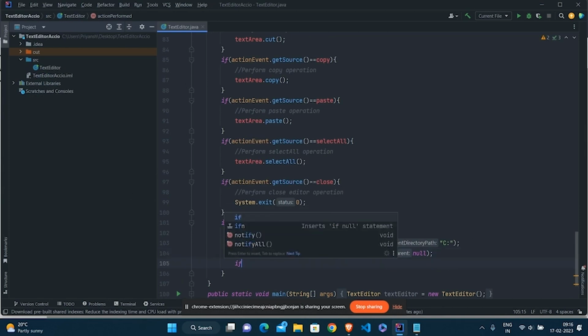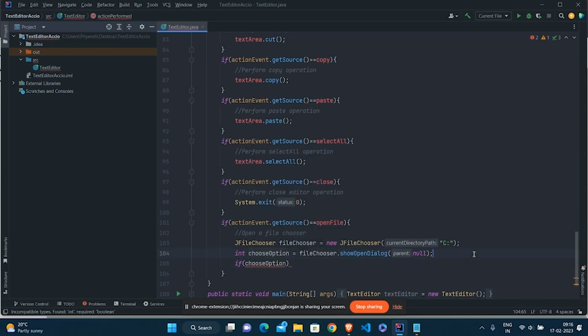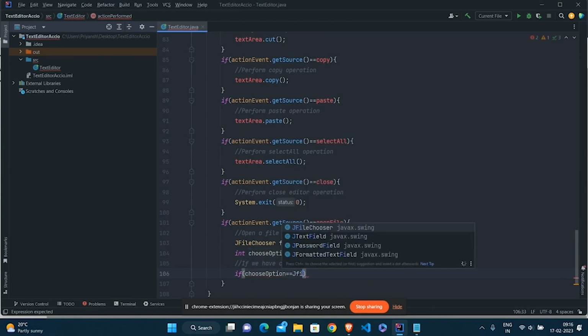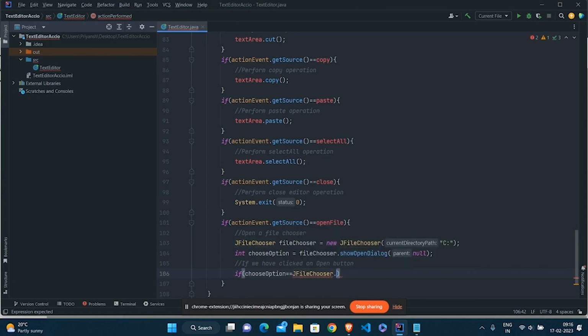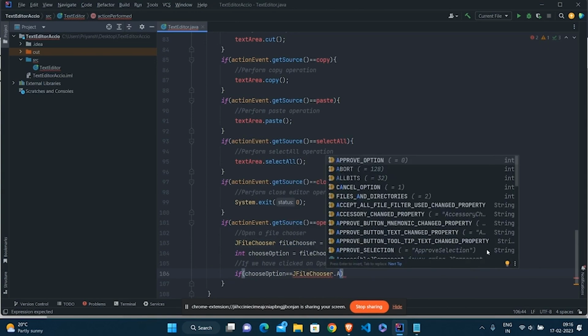Now if that choose option is the approve option, or we can say the open button, if we have clicked on the open button, and how do we check it? If chooseOption is equal to, there's a constant defined in the file chooser, JFileChooser.APPROVE_OPTION.